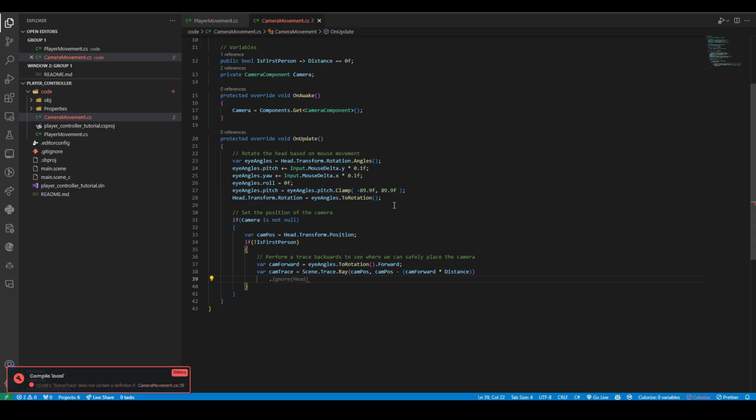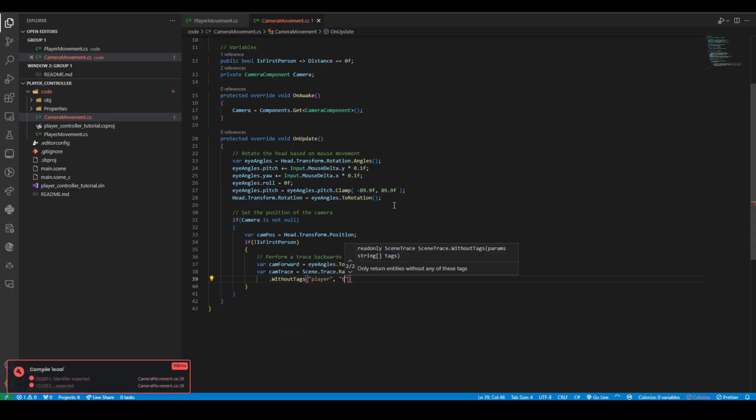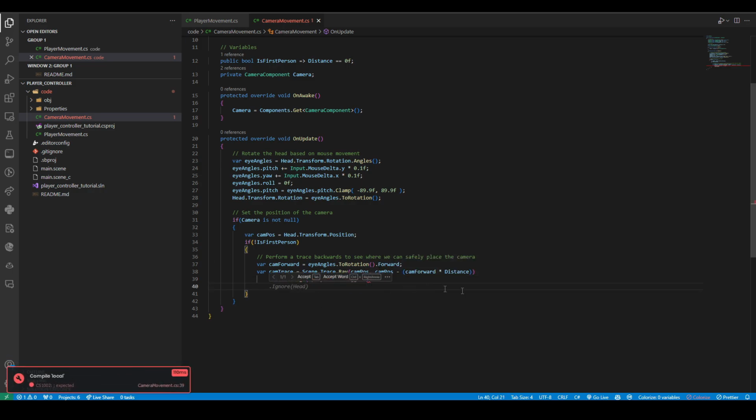Ignore whatever it just tried to give me here. And we'll say it's without the tags player and trigger. There, that means we won't hit the camera on a trigger, and we won't hit the camera on ourselves because we are the player. And we'll just run this.